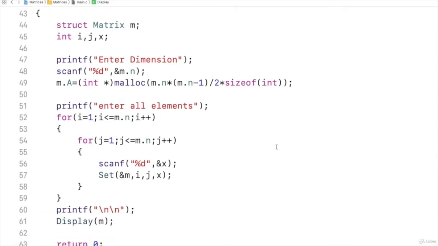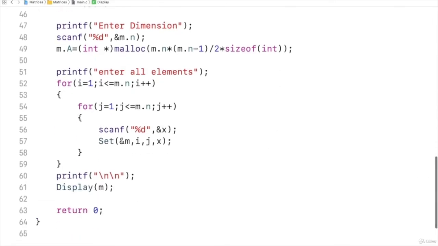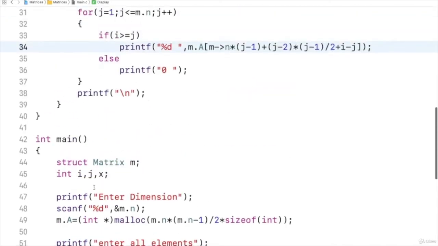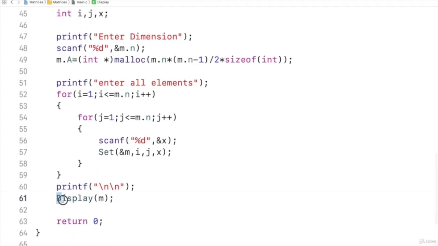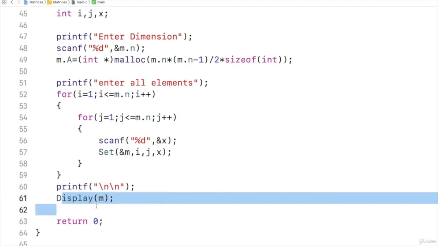Whatever the way they may be stored, this set will store the values and display will display the values. From the main function side, main function doesn't bother how the elements are stored and retrieved. Main function is giving all the elements and it wants all the elements, so display should display all the elements. So who is storing them? Set. Who will display them? Display. So whatever the elements we have given, we should get back the same elements.